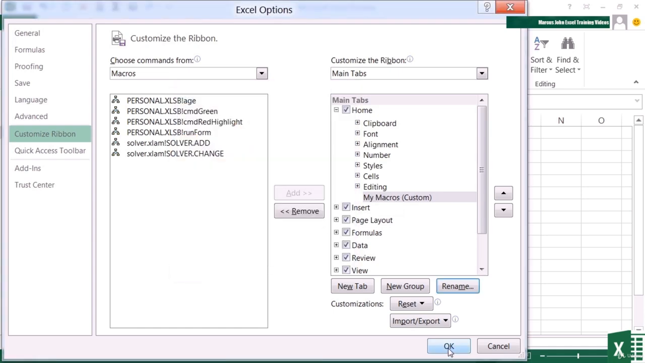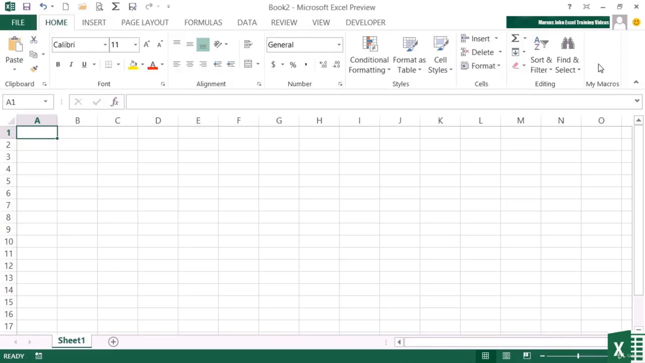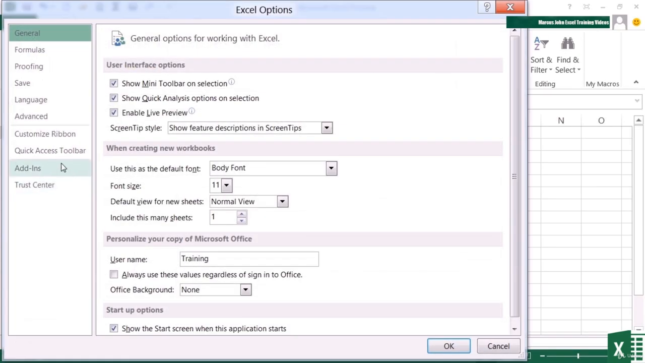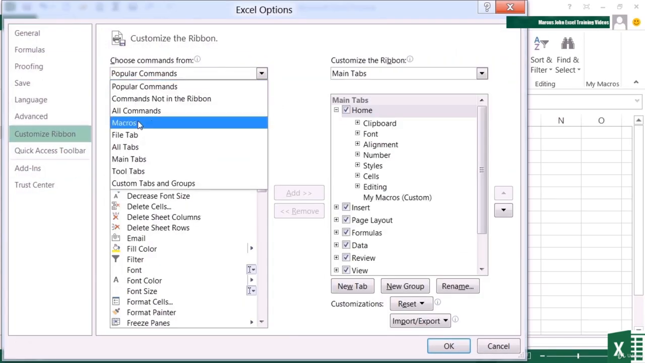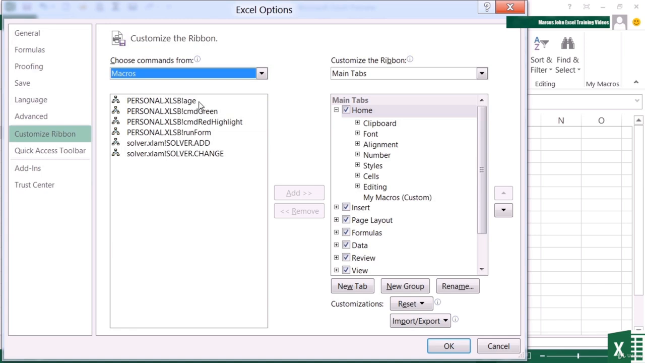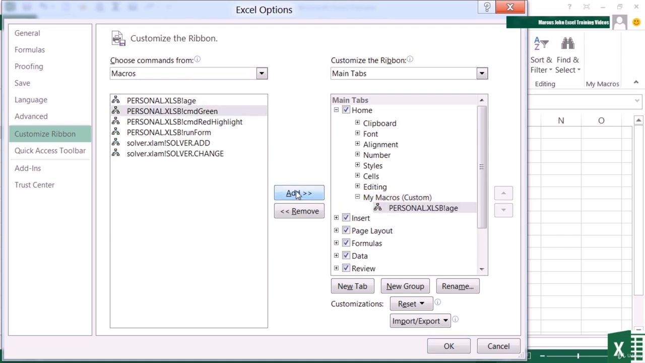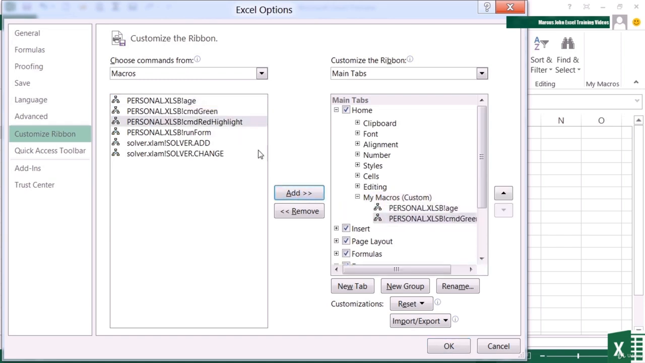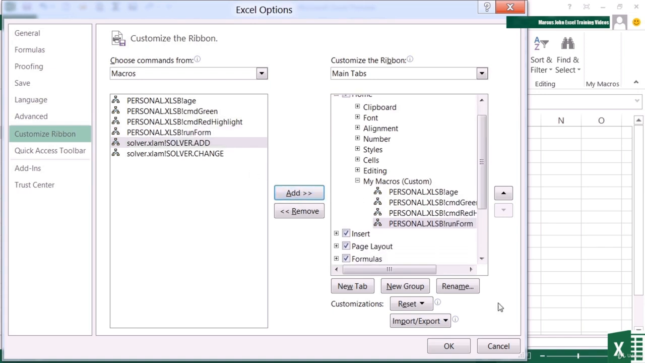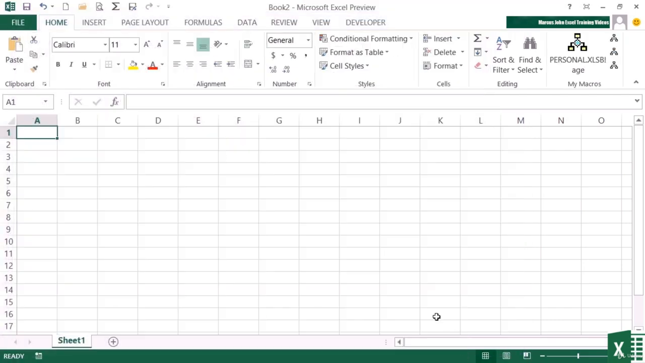If I click OK, I can see I now have a little group at the end of the Home ribbon called My Macros. So let's go back to Options, Customize Ribbon, and Macros. And I now simply add my macros to the My Macros group. So let's select that on the right and select Age on the left and add, Green and add, Red and add, and Form and add. So it's added my 4 macros to the Home ribbon. If I then say OK, I can see they've then appeared here: Age, Green, Red, and Form.